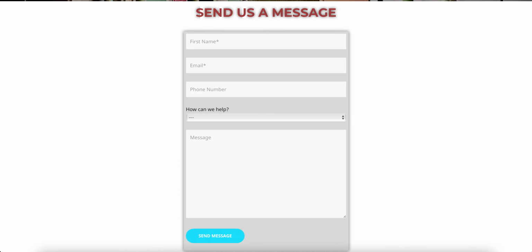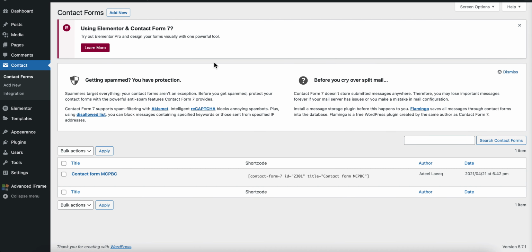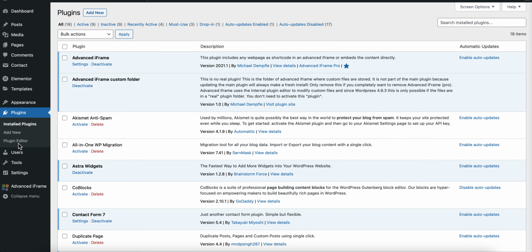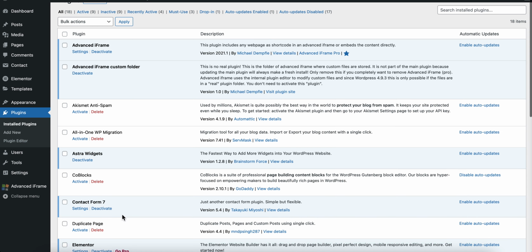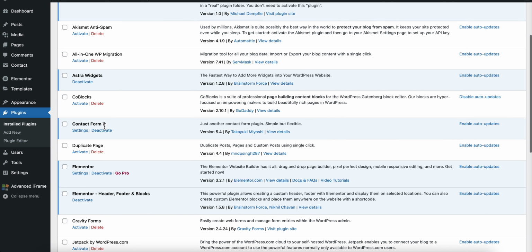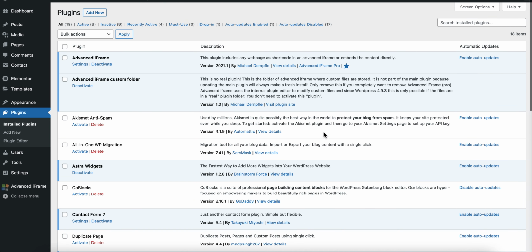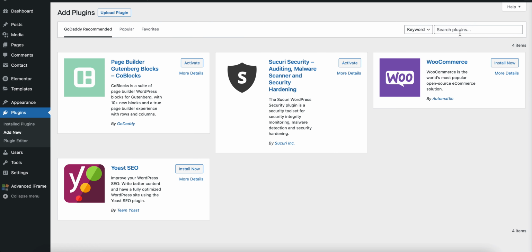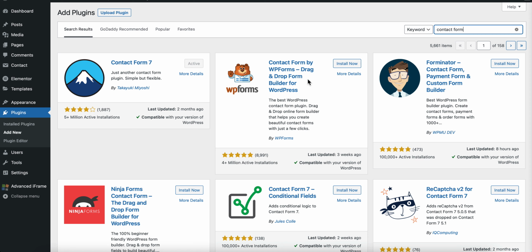So let's get started. The very first thing you're going to need is, of course, a working WordPress site. And the very first thing you need to do is install a plugin. So we're going to go into the plugin section. I already have the plugin installed, but this is the plugin that you need, Contact Form 7. All you have to do is click on Add New, and you can search for it right here. So we can call it contact form, and once you search it, it should come up right here. I already have it installed, so you're probably going to have something like this.